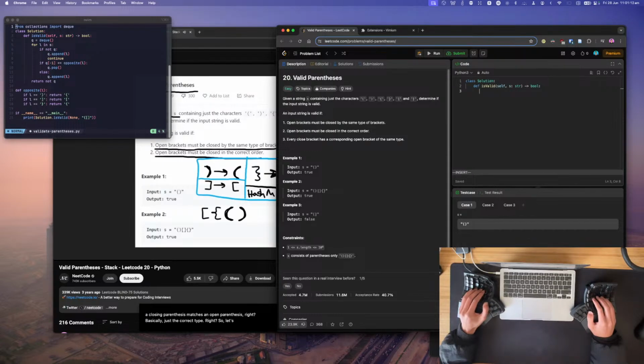Right? So let's say we had this closing parenthesis. We'd go up into our hash map and check, okay, this closing parenthesis matches this open parenthesis. Okay, well, what was at the top of our stack? This is at the top of our stack, right? This other closing parenthesis. So since they do match each other, we can cross them out. We can pop from the stack, right?